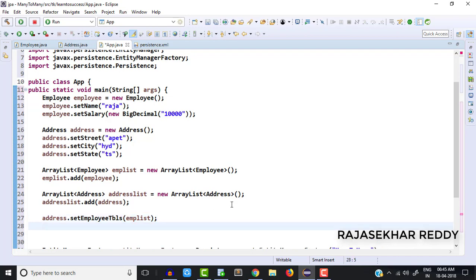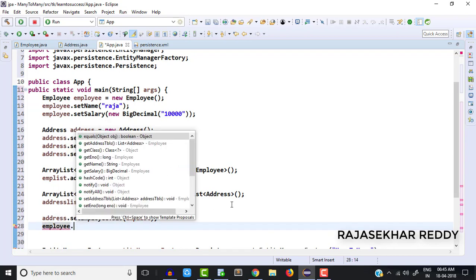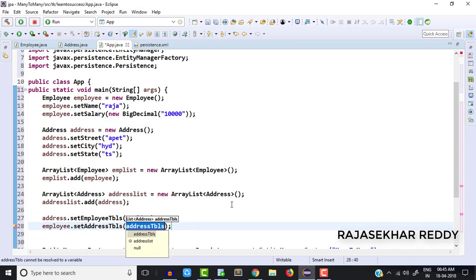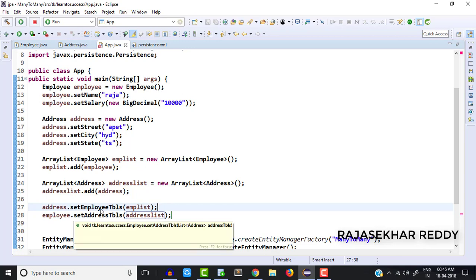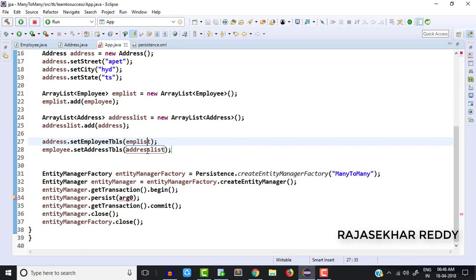Similarly, we need to inform the employee. Employee dot set address tbl of, it is expecting some address list, just provide it. Now we are ready with the code. Make sure that first you write address dot set employee tables of employee list. Provide this employee list first. Second, you need to provide employee dot set address tables of address list. If you write it the other way, you will get an error. Okay, now we are ready with the data.